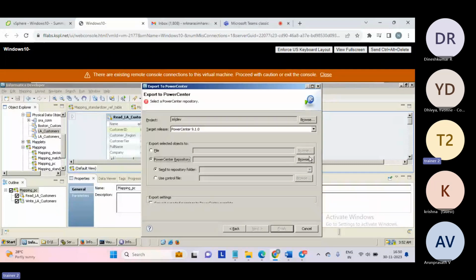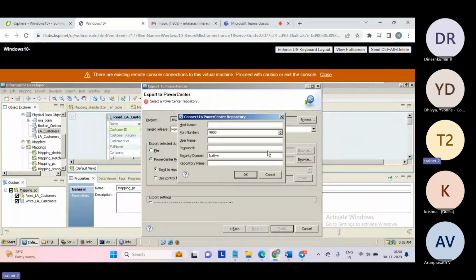So then browse. Here we need to supply localhost, 6005. Then administrator. Repository name, what we give? PC rep, right? Yes. So please apply these things.